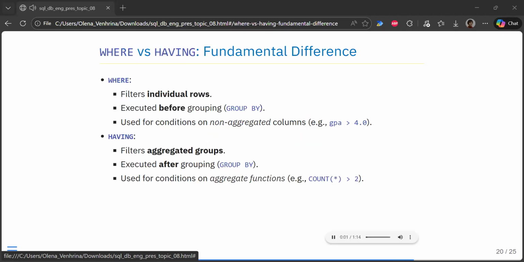Let's clearly summarize the fundamental difference between where and having. This is one of the most important rules in SQL, often confused by beginners. The whole difference is in the execution time. The where clause is an input filter. It triggers before grouping. It examines each individual row from your table and decides, will this row participate in grouping at all? If you write where GPA is greater than 4.0, the system will filter out all students with low grades even before it starts forming faculty groups.